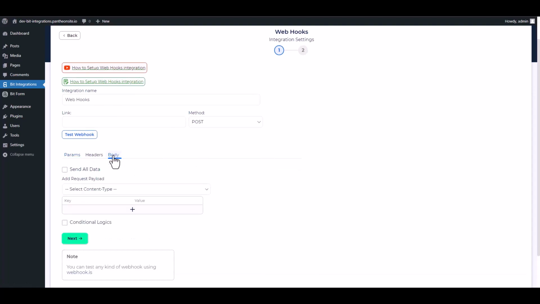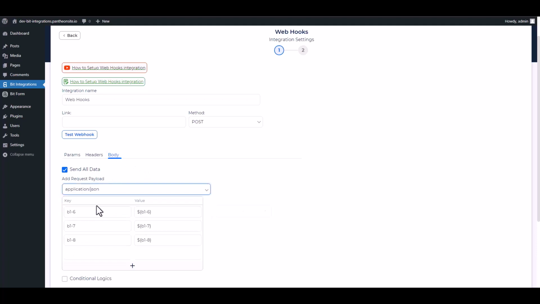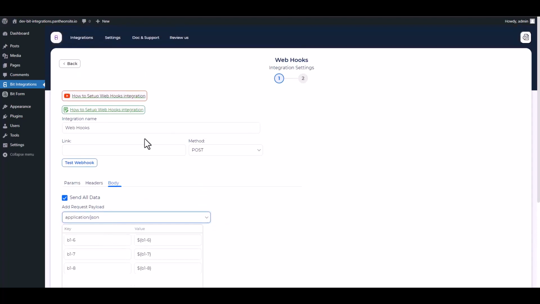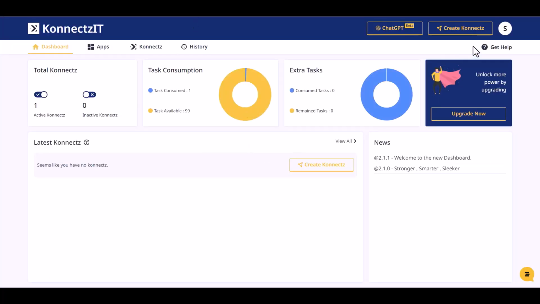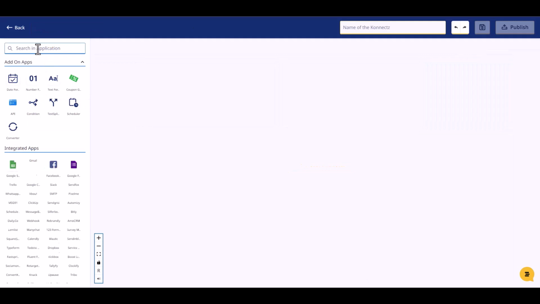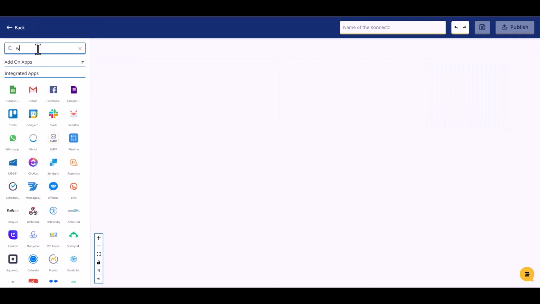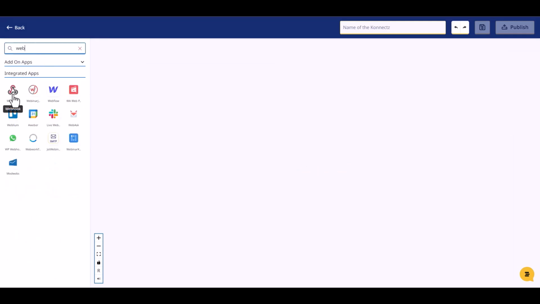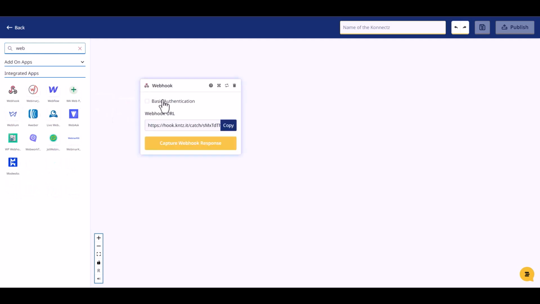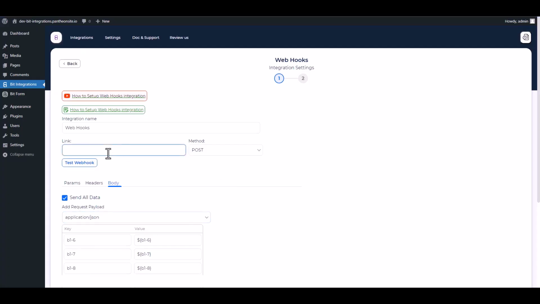Body. Send all data. Choose Request Payload. Application/JSON. Give here a webhook link, so go to the ConnectSit dashboard. Create ConnectSit. Search and drop webhook. Copy the webhook URL and capture the webhook responses, then paste it on the integration site.